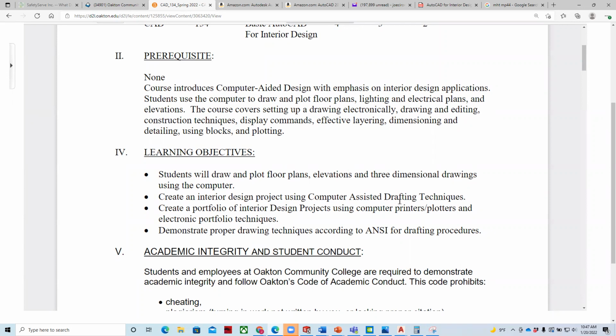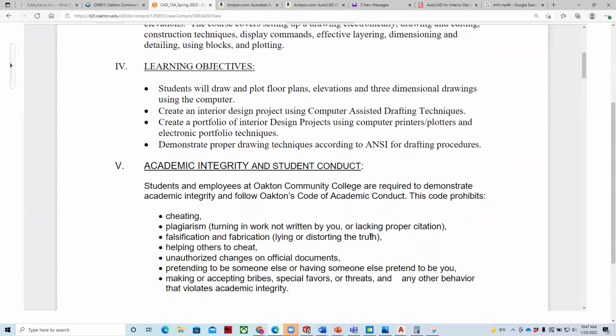There are a number of projects in here, everything from basic floor plans and conference rooms to full-blown commercial bank plans. I think there's a cabin in there as well as some other house plans. That's why we chose the textbook. Students can create a portfolio of their projects, and we want to demonstrate proper drawing techniques. A lot of it is in the details, like getting the text the right height and getting the layers and line types correct.